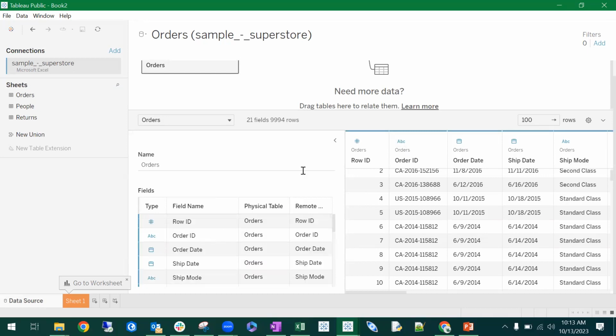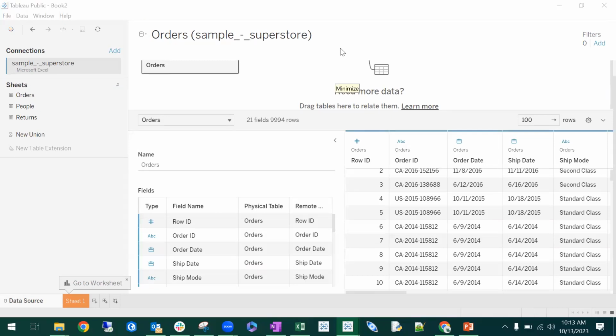So a good rule of thumb when you are, where's the data set? The data set, if you Google Tableau sample data, it is the Superstore data set, which should be one of the first options that comes up on the Tableau sample data website.